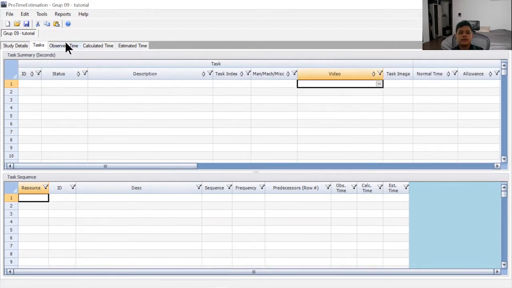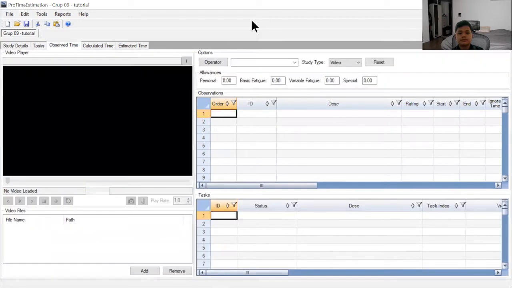Okay, the next step is in this observed time. Here we can also see there is an operator tool, where you can fill in whatever. Until the operator is my name, Alwi, and you can also choose the style type. In this condition, I choose video, because we measure this based on the video that we made before.